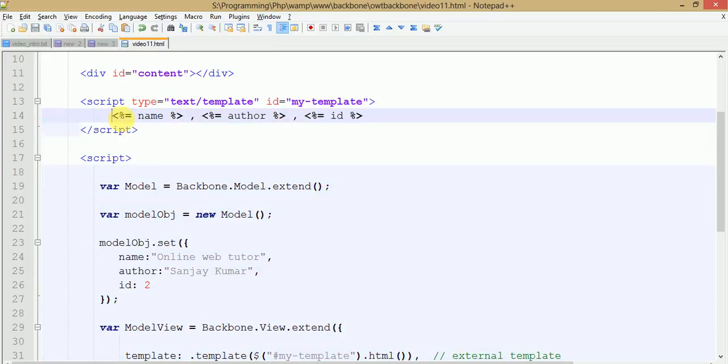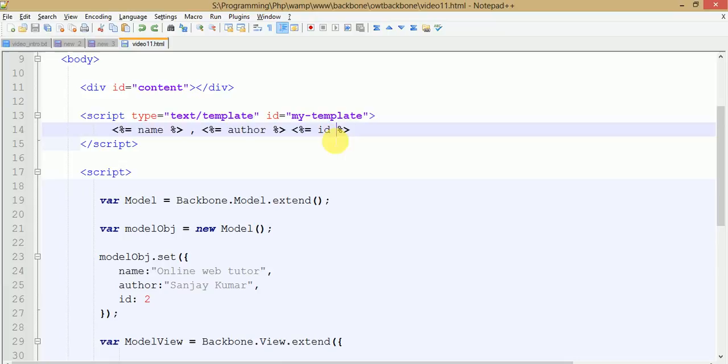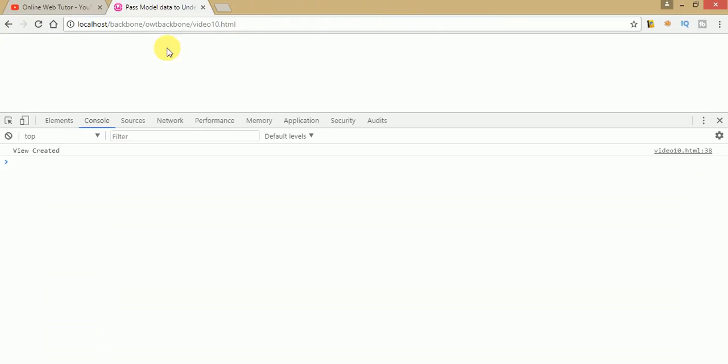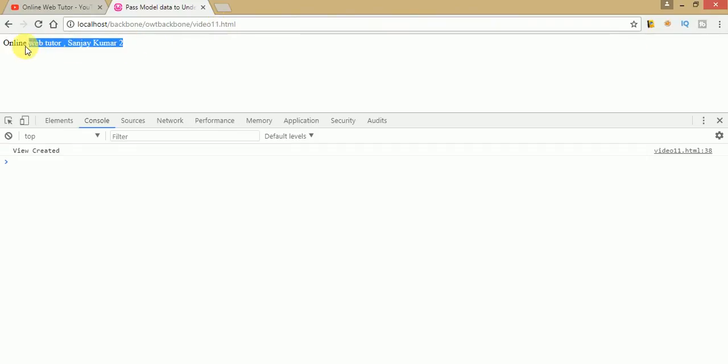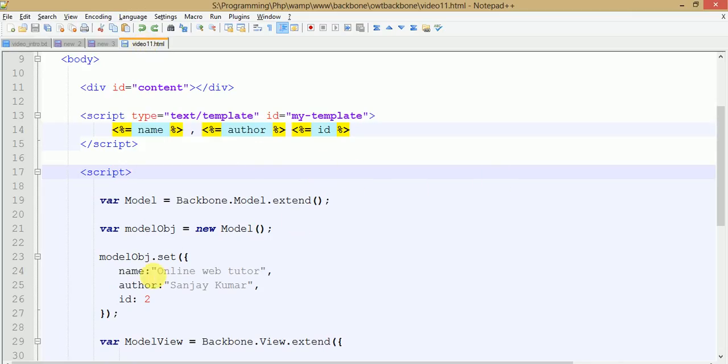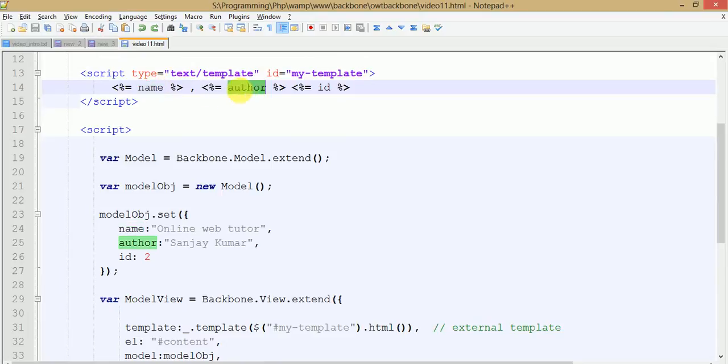So here we are retrieving the name, author and the ID attribute of our JSON array. Just save your file, go to the browser and refresh this page. So what's the error, guys? Back in our browser, as you can see, it's video 11.html and we are running video 10. So let's make it 11. As we can see, we can now access the name, author and the ID value of a model. So all the values that we have set to this model object we can now retrieve by using the key value pair of name, author and the ID.